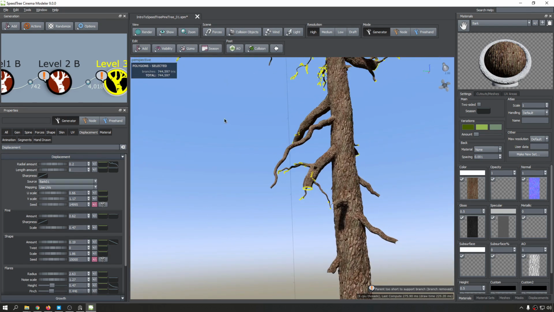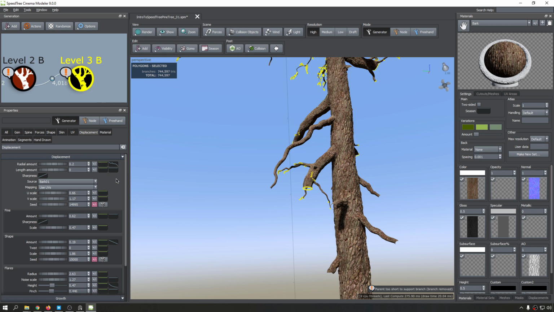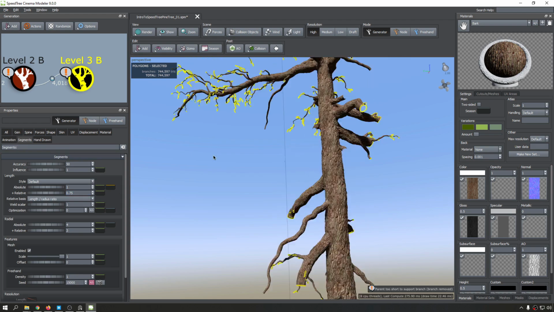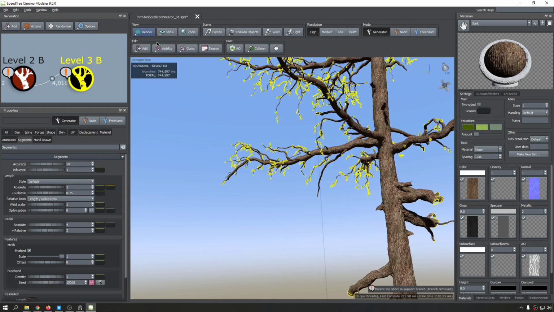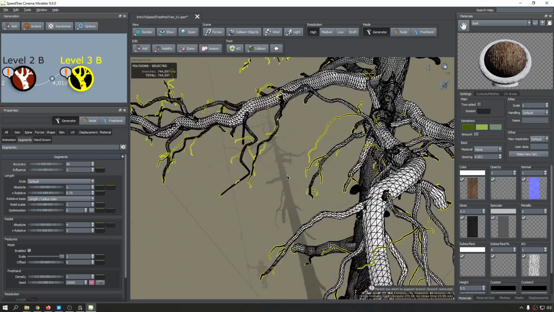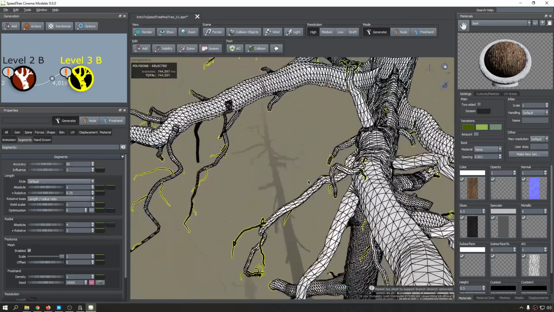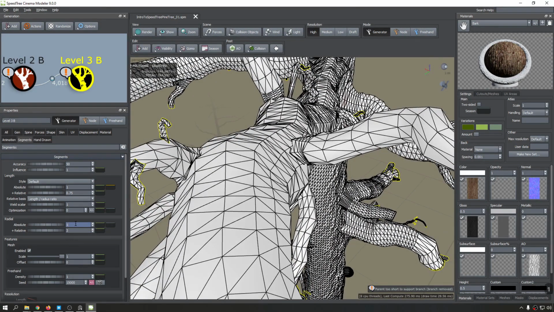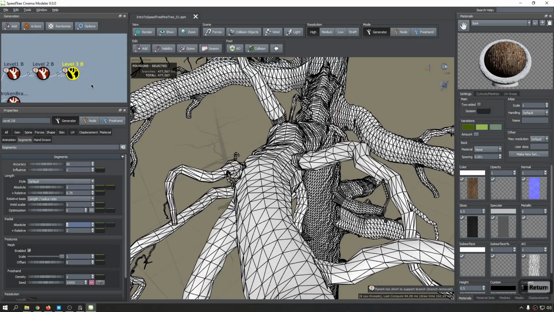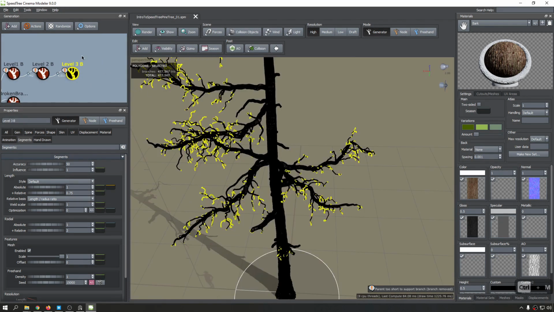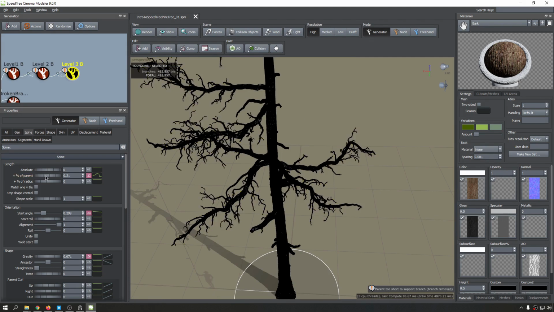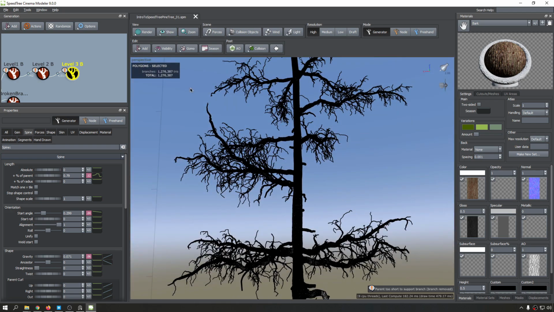But the poly counts for this one is really high. It's too much. So let's go for segment, and if we go to script mode, you see that the amount of polygon on these branches is enormous. So let's take this and bring this down. And I'm going to take this and increase the length. Okay, now it's getting fuller.